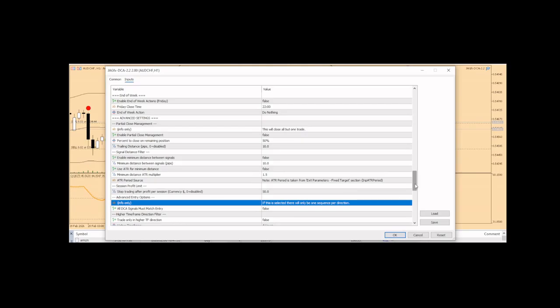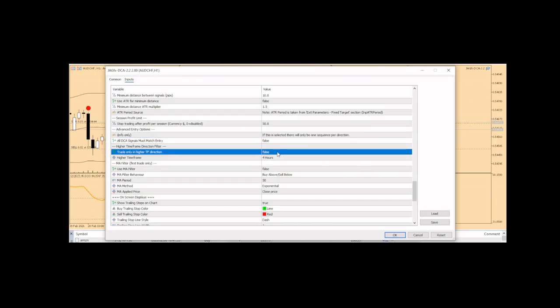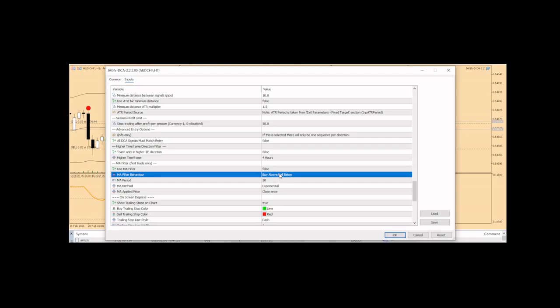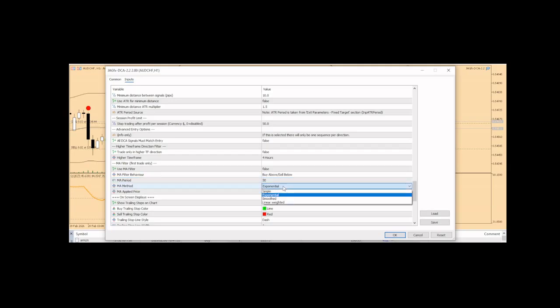Advanced, all signals match entry. When this is on, we only run one sequence per direction, and every add has to match the same entry rules. Advanced, higher timeframe direction. Only trade in the direction of the higher timeframe you pick. We'll cover the HTF logic properly in its own video. Advanced, optional. First trade only. For example, buy only above the MA, sell only below. You set period, method, and applied price.